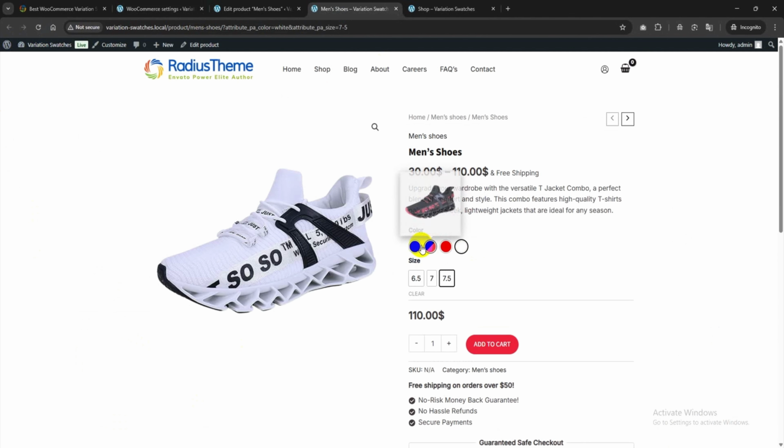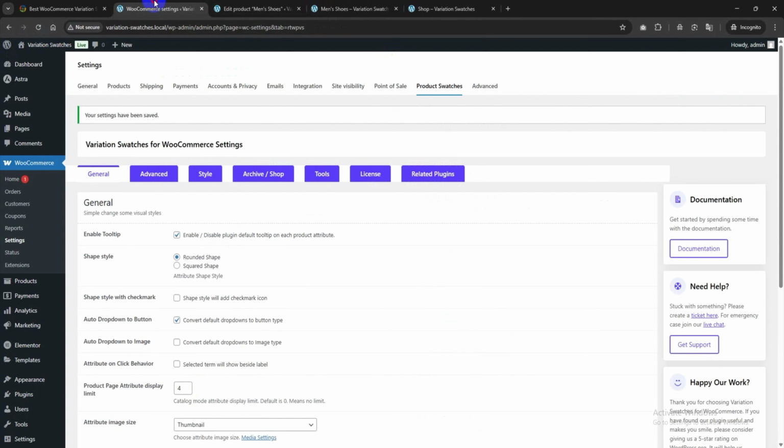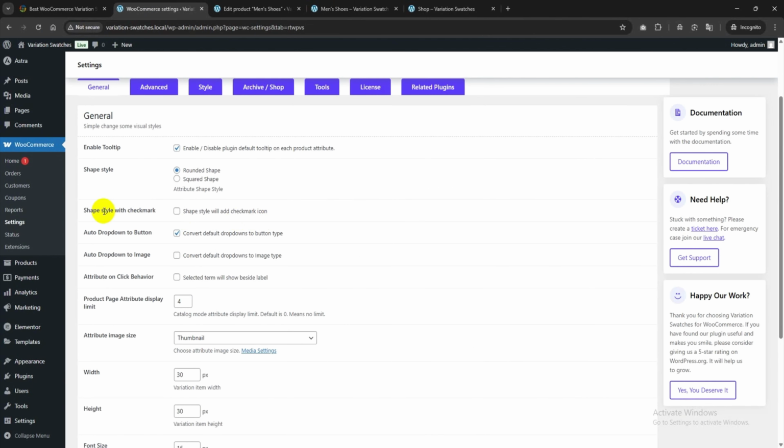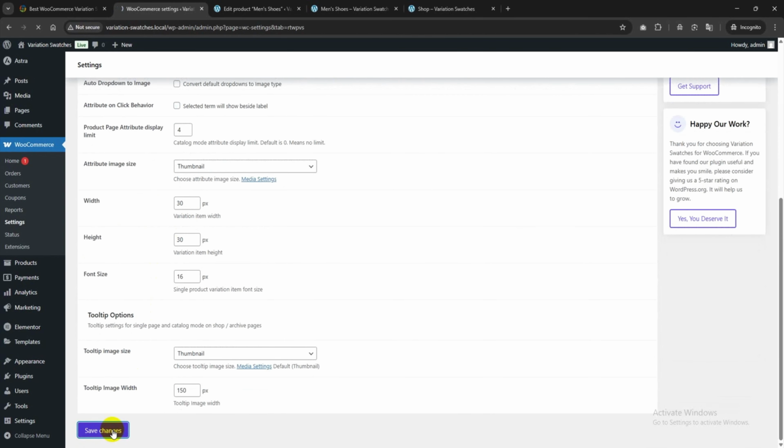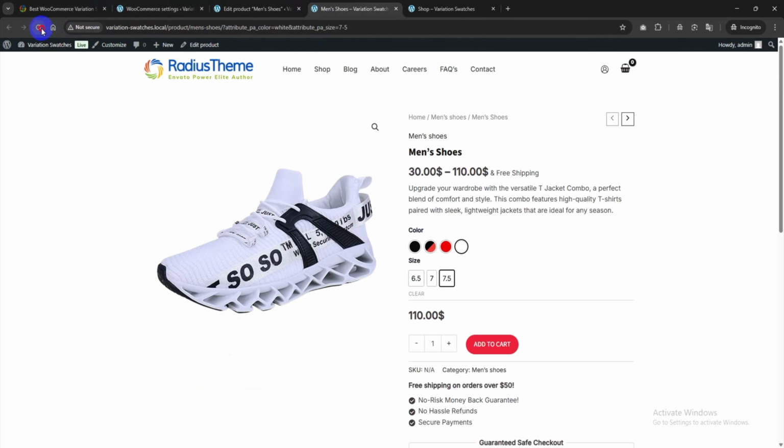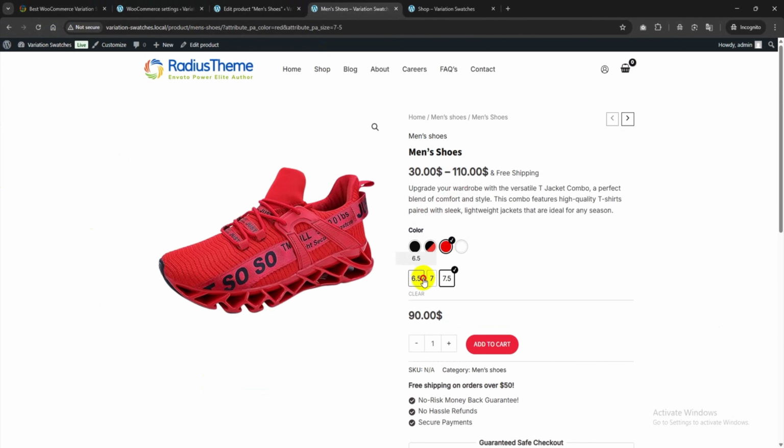Reload this page and get the round shape style. And if you want to change the shape style with the check mark, then enable this option. Now save your changes and let's go to see the appearance. Here, this is our check mark.